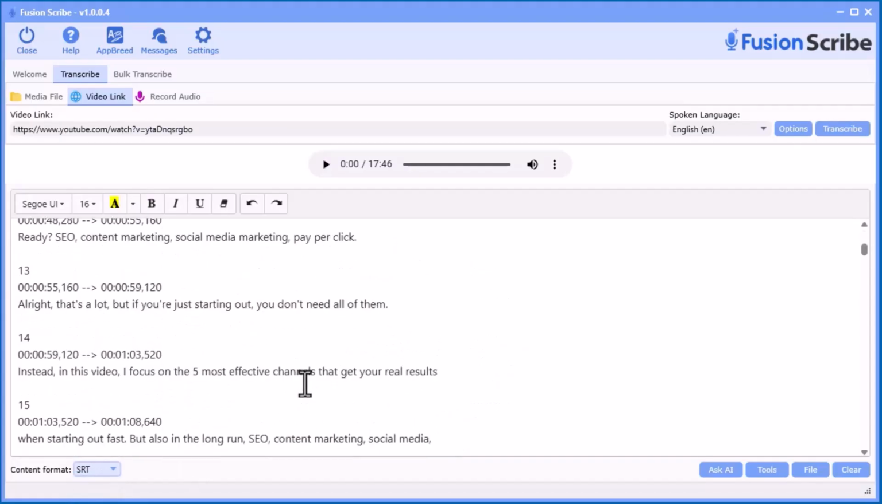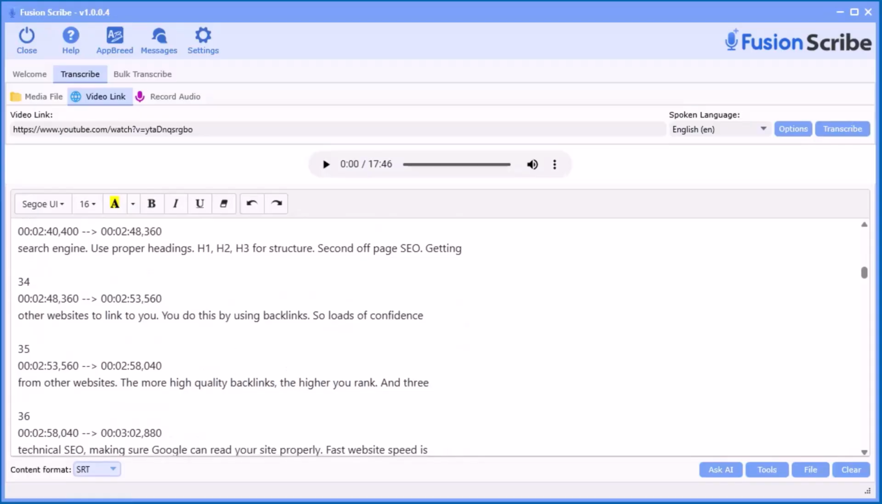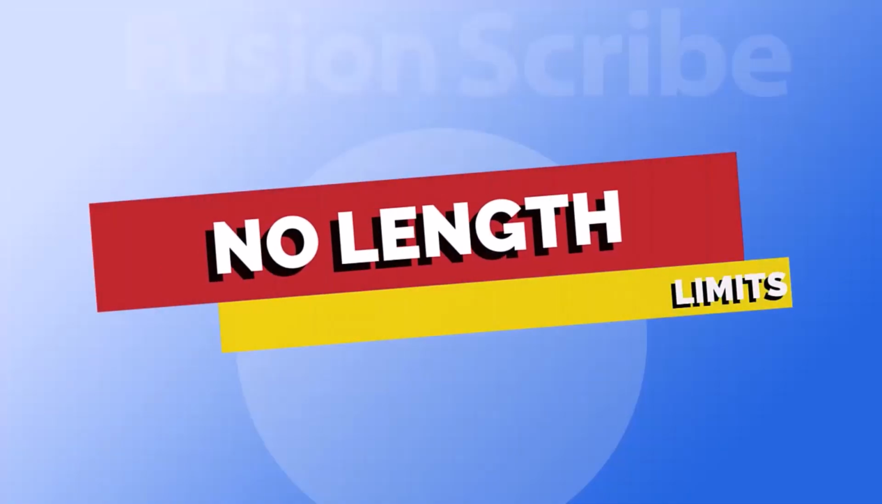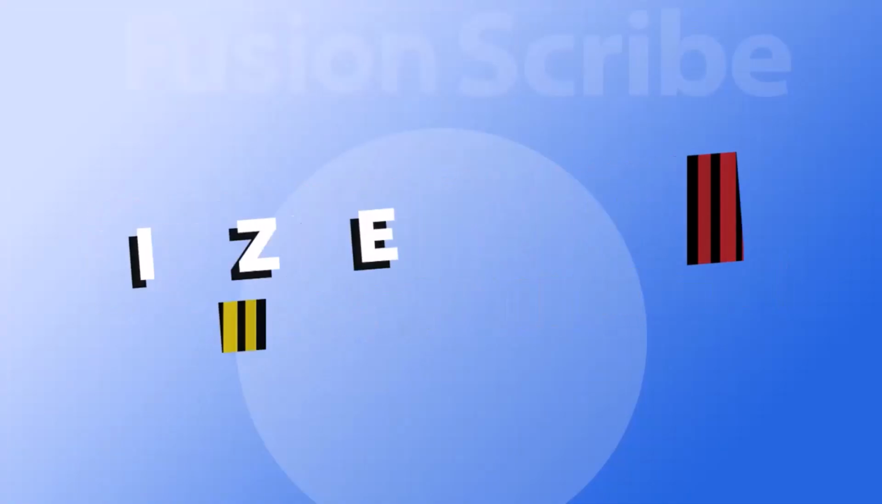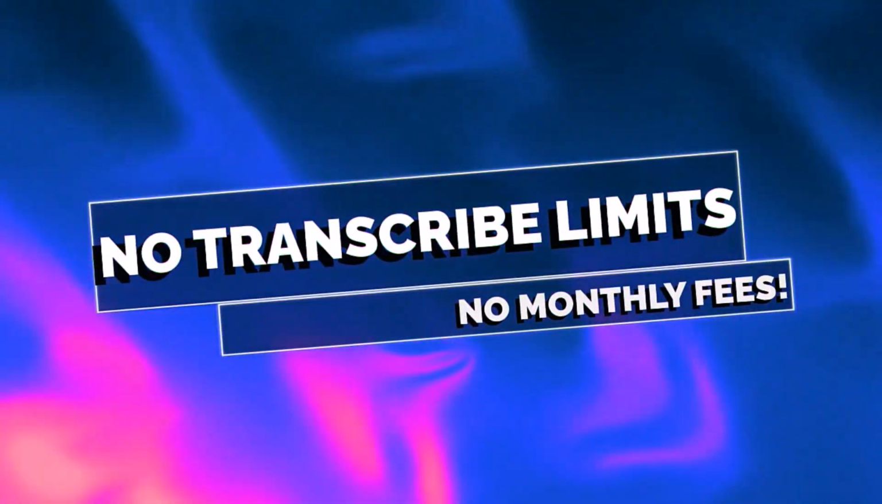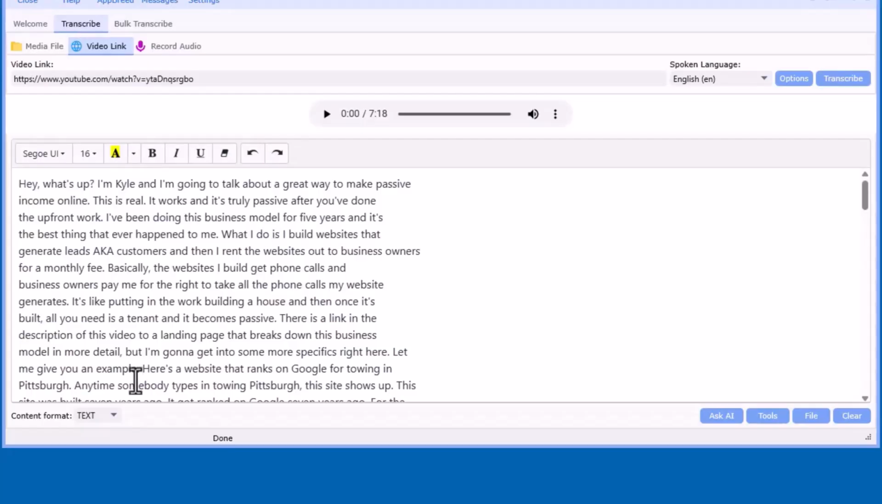Step 1. Get your Zoom recording ready. After your Zoom meeting ends, make sure your recording is saved locally on your computer. Typically, it will be an MP4 video file. Once you've got that, open up Fusion Scribe.